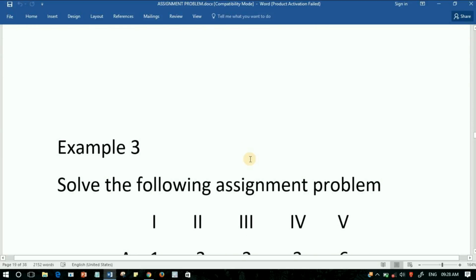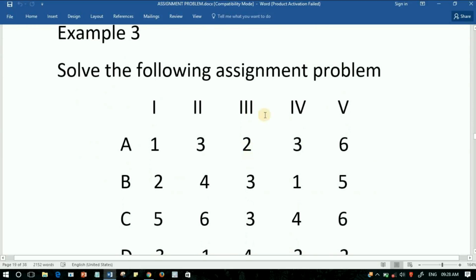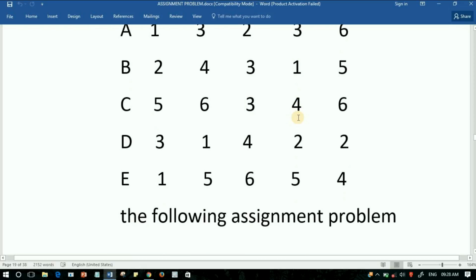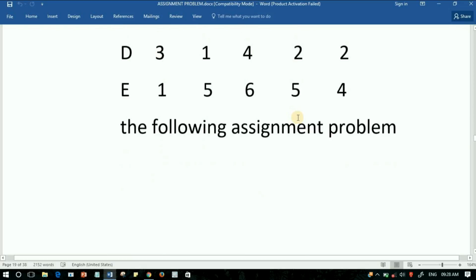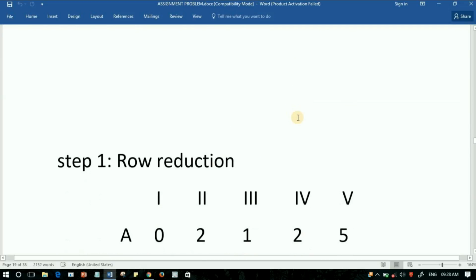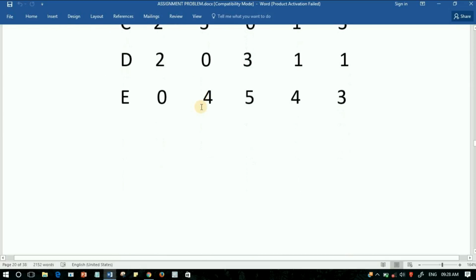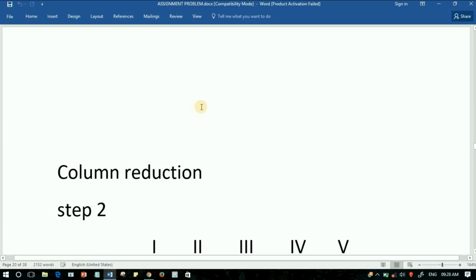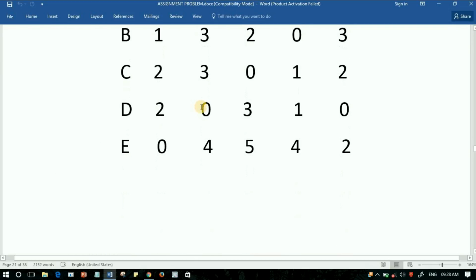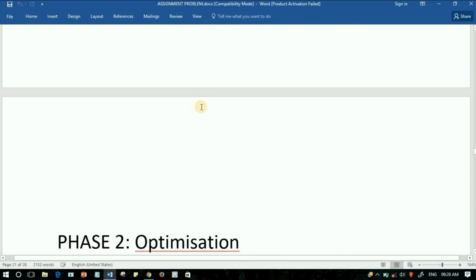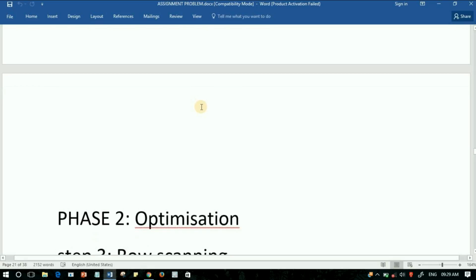Example 3, solve the following assignment problem. So there are 5 rows and 5 columns. As before, you can proceed. The answer is row reduction and column reduction. After that, phase 2, that is, here also we noted the number of rows is equal to the number of columns. We can directly go to the Hungarian method.